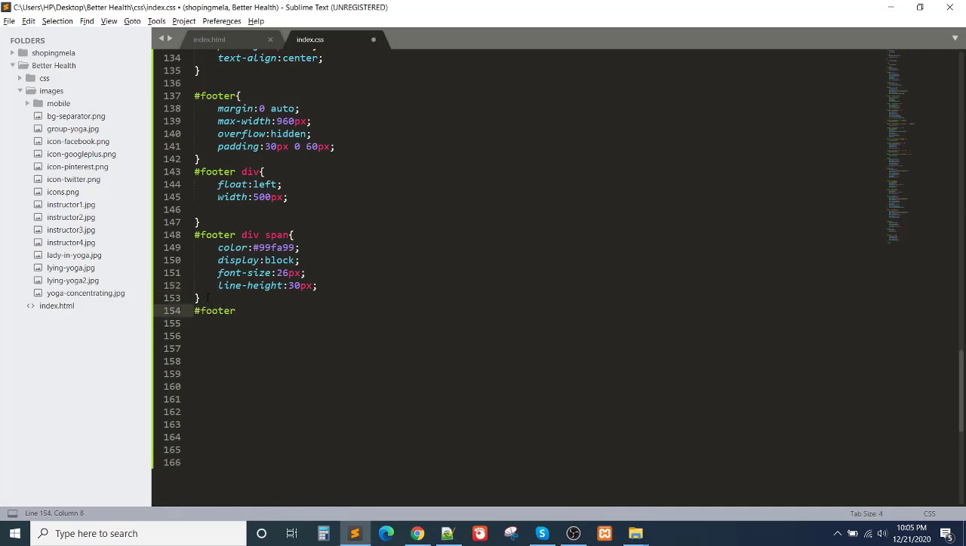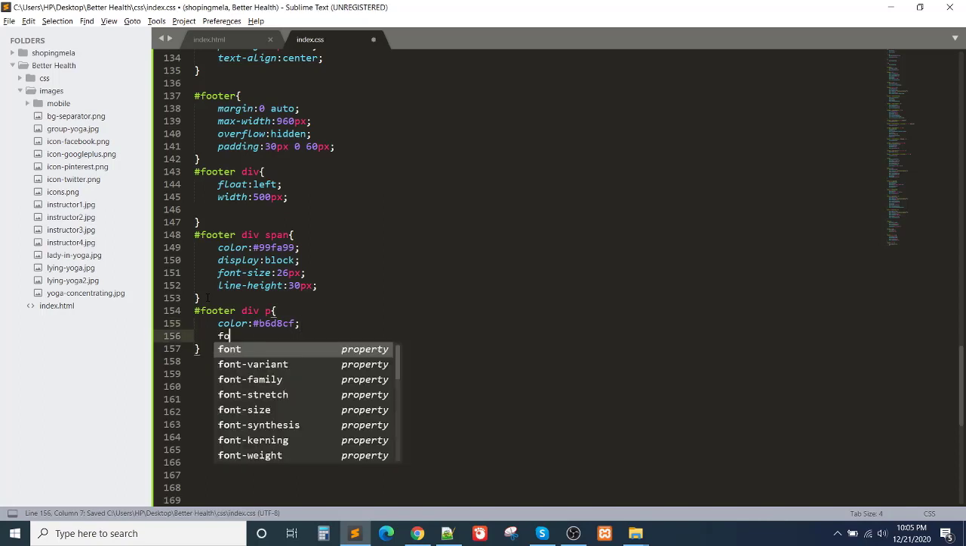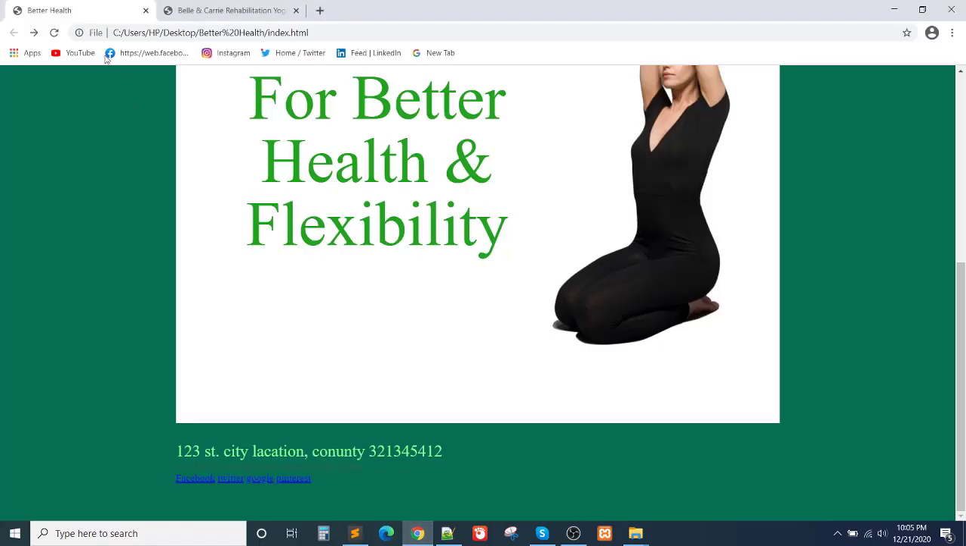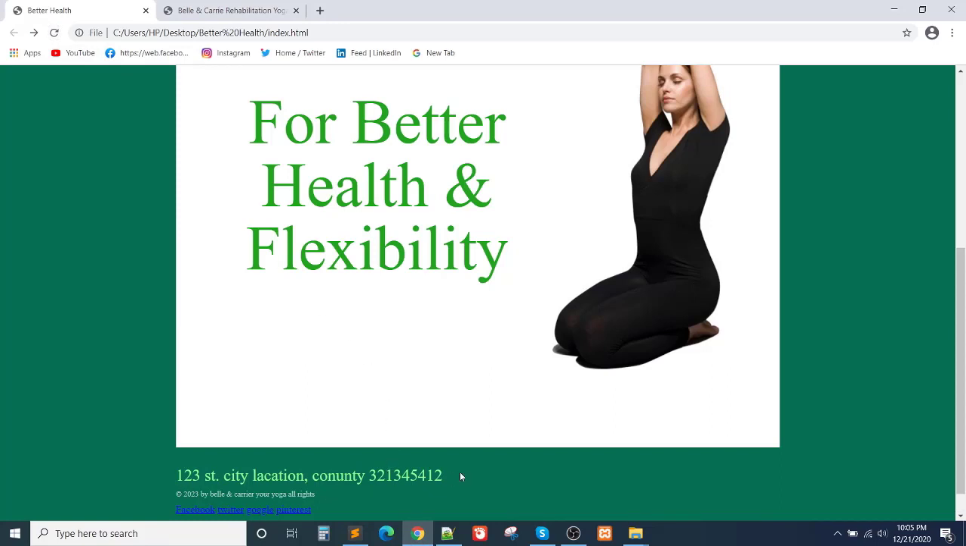But I will hash footer div p tag, color will be hash d6d8cf and font size 10 pixel and line height will be 30 pixel. Perfect.